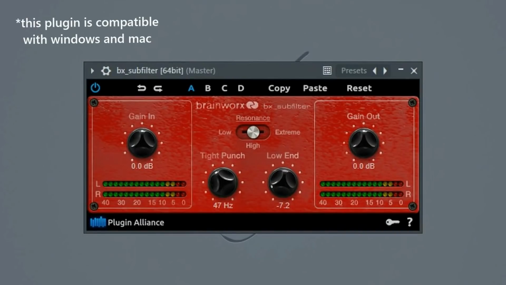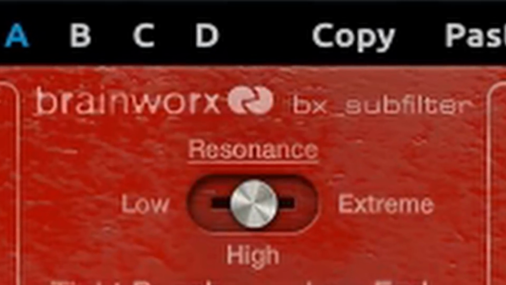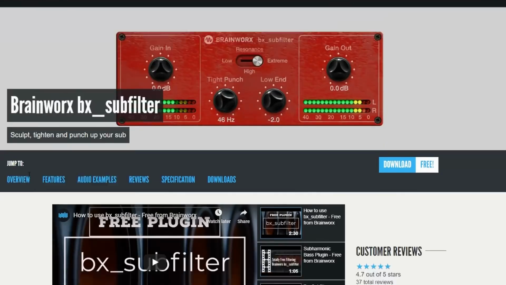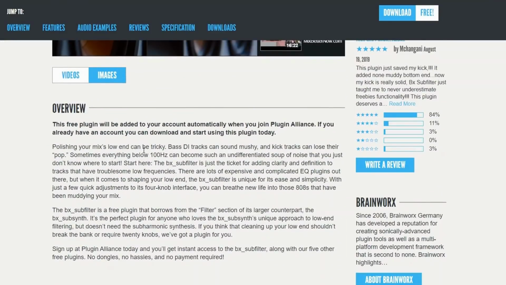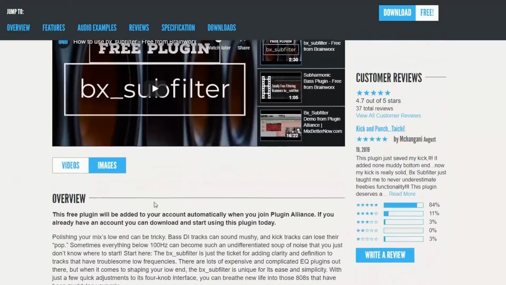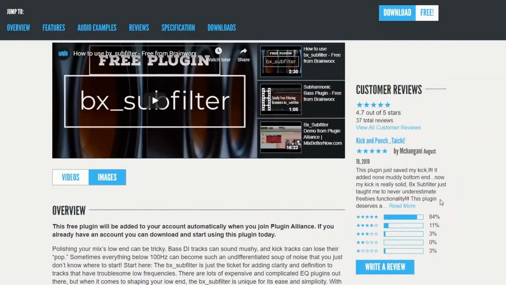Alright, so the next plugin that I want to talk about is BX Subfilter. This is by Plugin Alliance. And if you go to the website, you can find out a little bit more information about this plugin. It has an overview where it tells you a little bit about what the plugin does, shows you some features, gives you even some audio examples down here at the bottom. And then you can also read some reviews if you want to check that out as well.